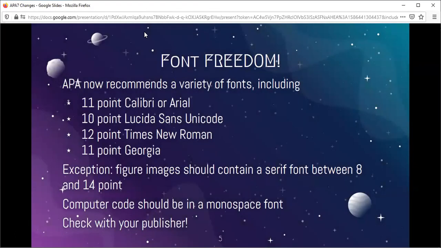The other thing that I'm pretty excited about is what I'm calling font freedom. Before, they suggested using Times New Roman, and that was it. Now they have a variety of fonts because they acknowledge that, due to adaptive technology, folks can change fonts and change the appearances of fonts to make them look however they want. So now there's a list of fonts that are considered appropriate by APA.